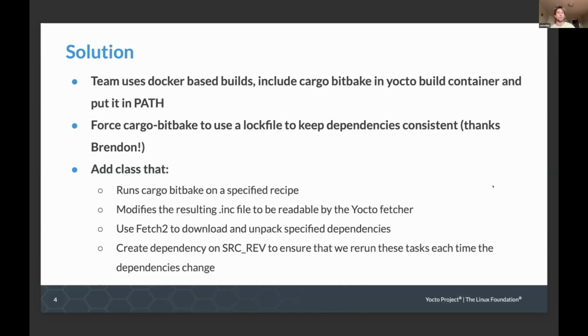And then another person on our team, Brendan, actually forked cargo bitbake to fail if the cargo.lock file was not present. This was just to ensure that when we're doing Yocto builds, cargo bitbake is not going out and fetching random dependencies, or whatever dependencies it thinks are right for the cargo toml file.